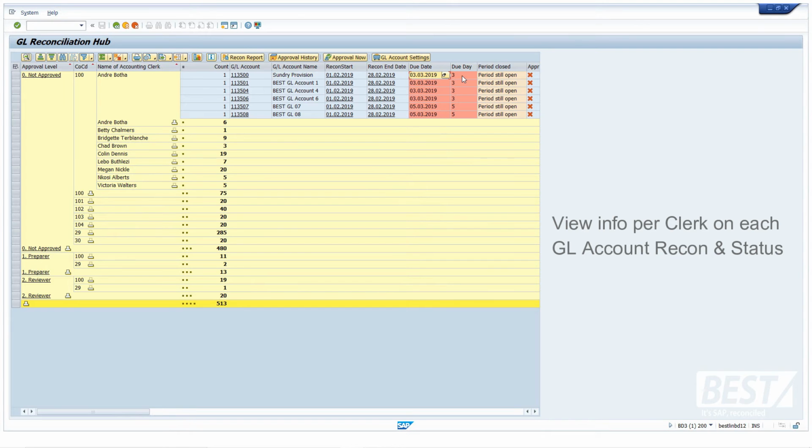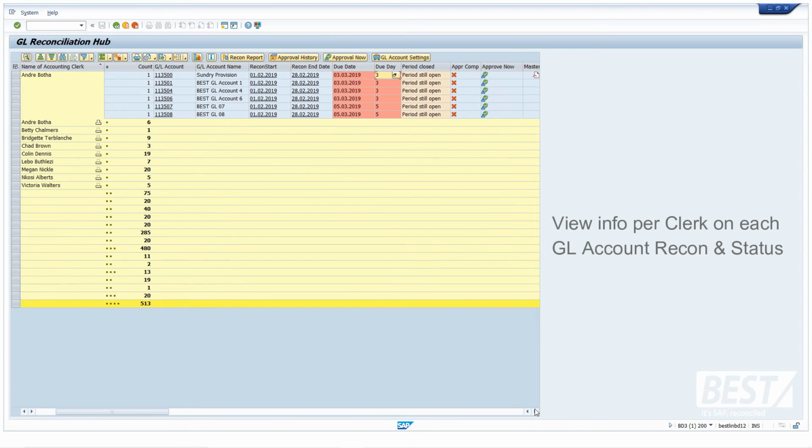Over here, these red fields are telling me that this reconciliation was due on the 3rd of March, which is 3 days into March, as per the setting for that reconciliation, and it's late, which is why it's highlighted in red. Okay, it hasn't been done yet. Over here, it's warning me that the financial period is still open for this GL account.